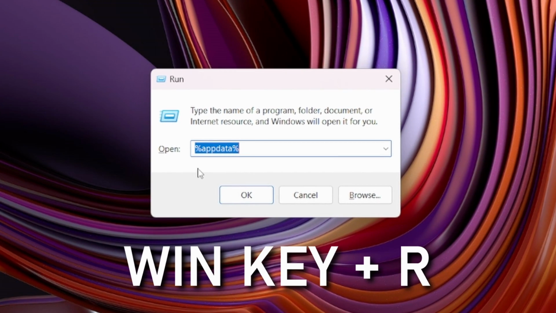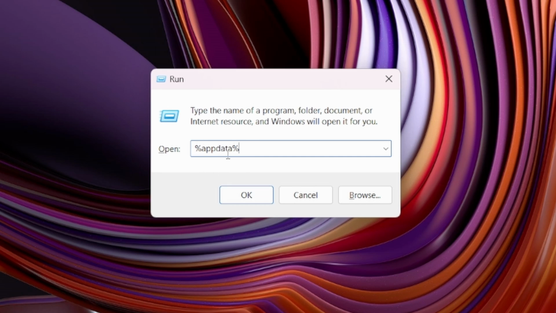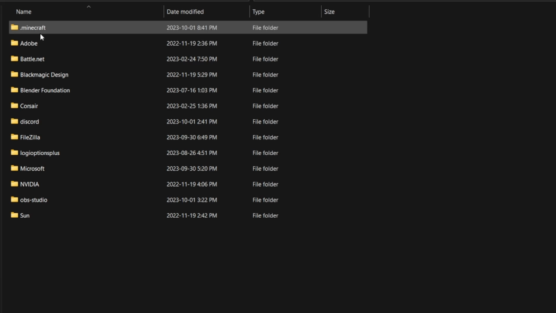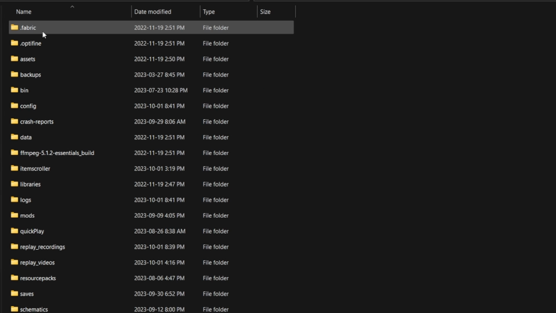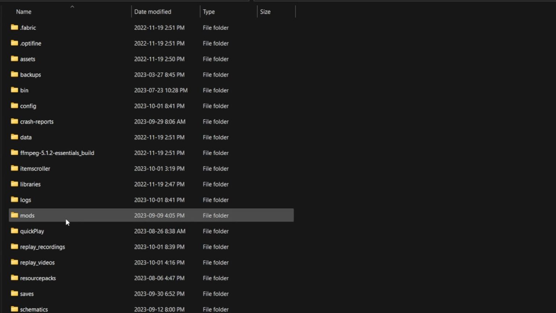So now what you want to do is hit the Windows key plus R and type in %appdata%, and you'll hit OK. This will take you to your file folder. You'll want to go and click on the .minecraft folder, and you'll want to go to the mods folder.